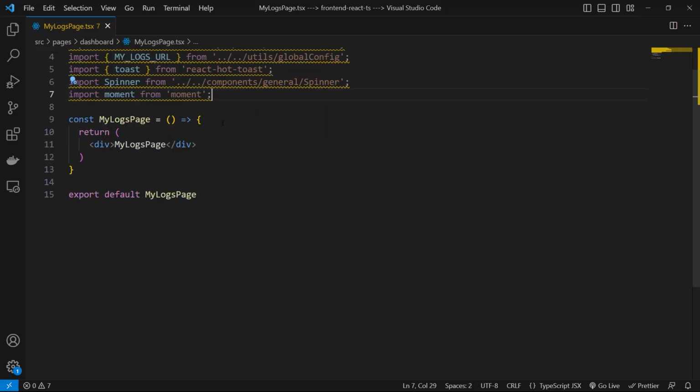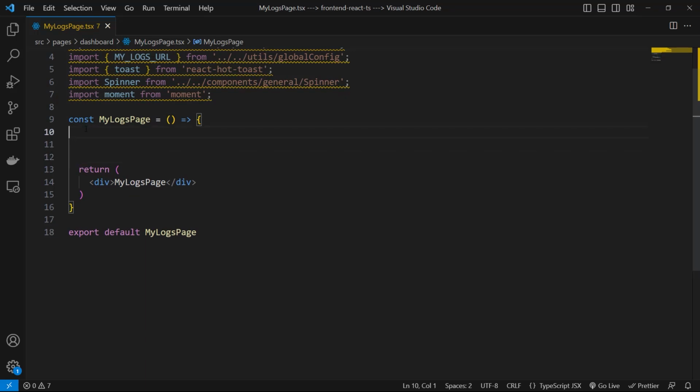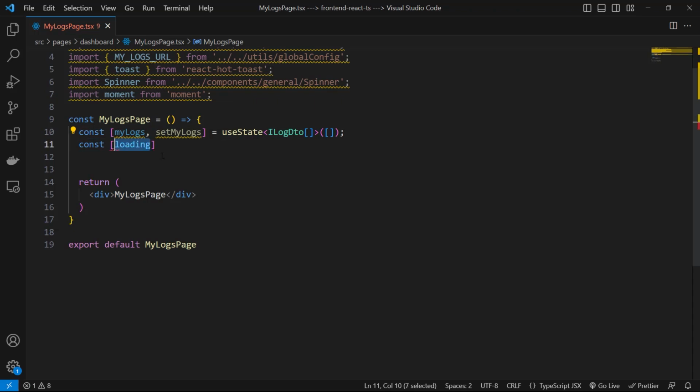And inside this MyLogs page, let's create our states here. So I will create the first state as myLogs and setMyLogs, which equals useState. We are using TypeScript, so we can easily define the type of ILogDTO array for it. And for the initial value or the default value, we can simply use an empty array. This is it. Then let's have another state for loading and setLoading. So we want to show the loading with the spinner component. And this is a useState with type of boolean with a default value of false.